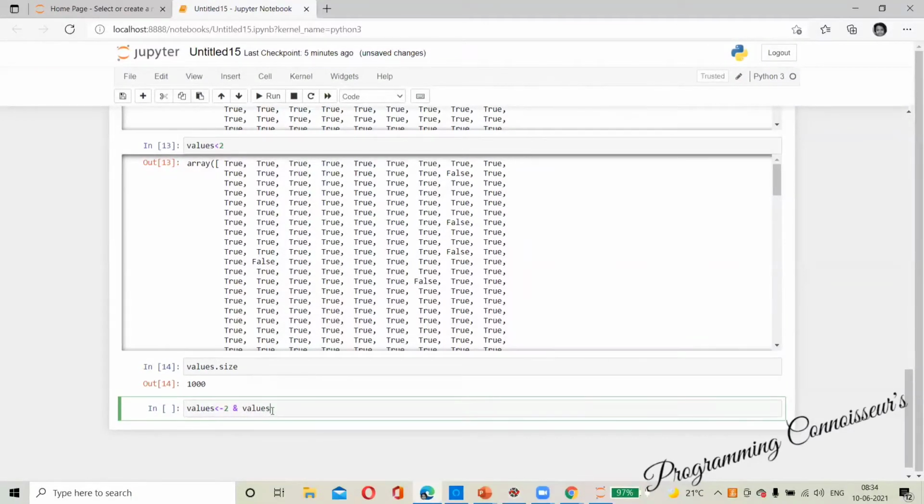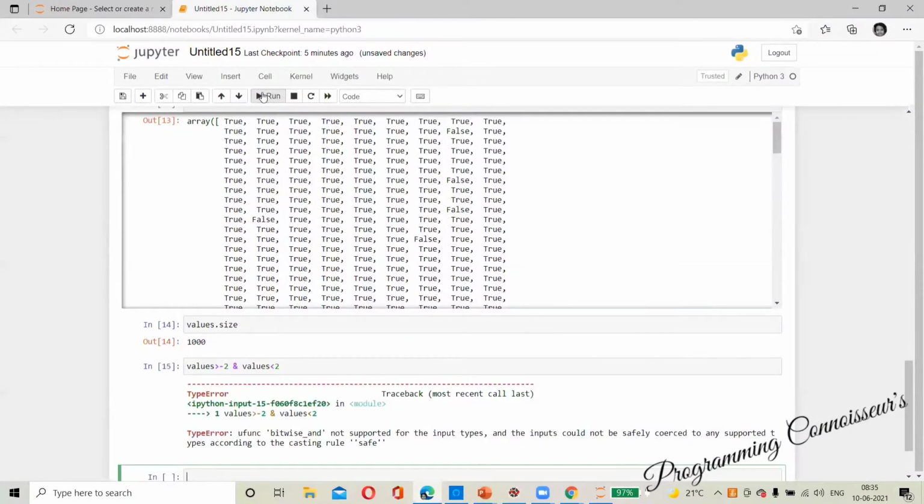Okay, values greater than -2 and less than 2. If I print this, what will come? We are using this, but bitwise is not supported. Okay, what will we do?